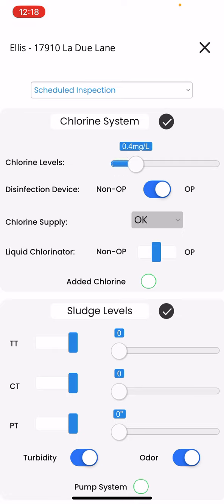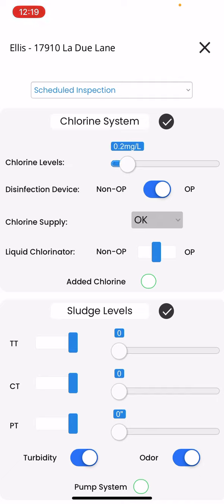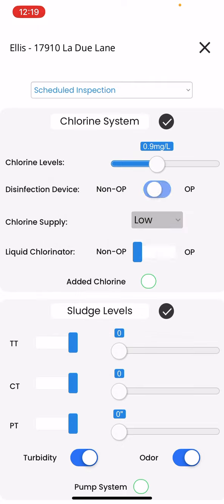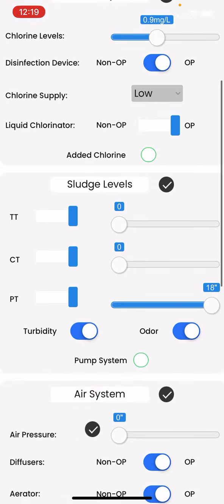So chlorine, you can note that amount there. If there is a drip field where there's no chlorine, or just any reason that you don't have a chlorinator, just uncheck that box. And basically you're skipping all those fields. If there is chlorine that you have to measure, then you can check the box back on, put your measurement in, say if this is low or empty or whatnot. Liquid chlorinator, you can check this operational and non-operational. If you added chlorine, you can check that box. And then you can move on to the sludge levels.